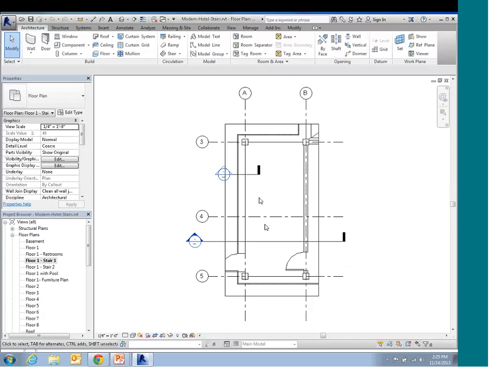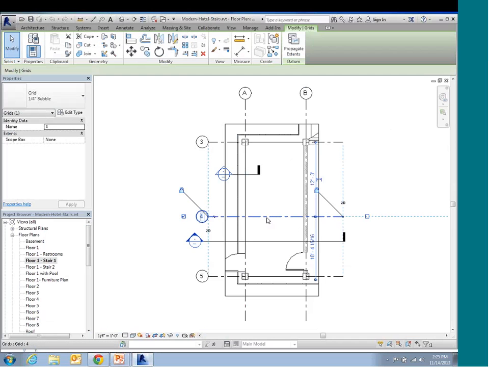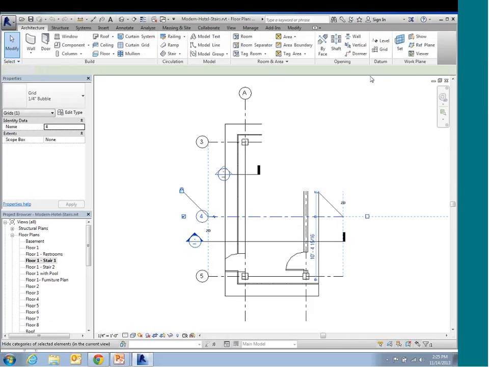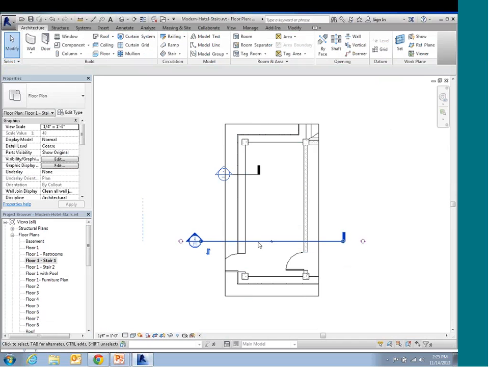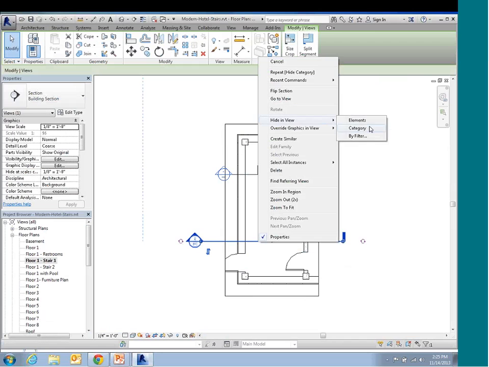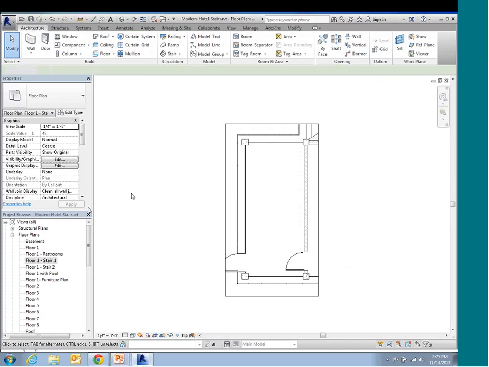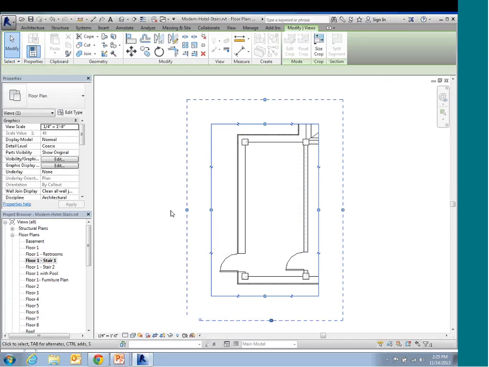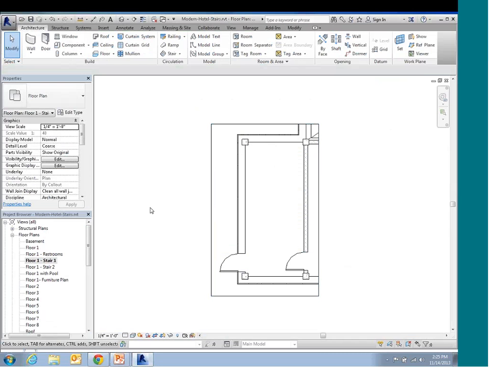Now, I'm finding this a little busy to work in when I'm working with my stairs, so I'm going to select one of the grids and one of the elevation markers, and I'm going to hide these in this view by category. Whoops, I must have missed this one. Hide in view by category. And because I don't like my door not to show the whole swing, I'm going to just move that out as well.